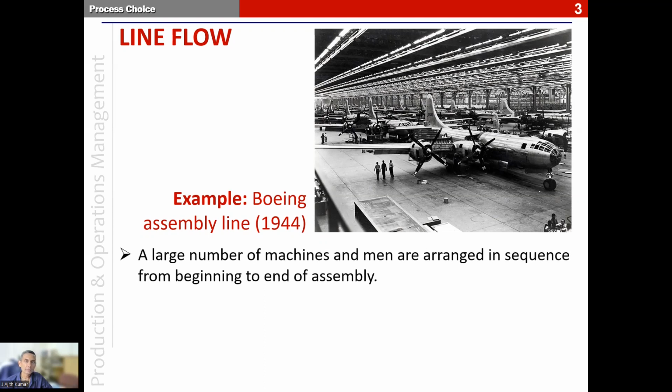So what does a line flow process look like? Typically, on a line flow, there are a large number of machines and men in sequence from the beginning to the end of the assembly. There could be, for example, as many as, say, 10 steps on the line. There could be 50 steps on the line, and sometimes long lines can have hundreds of steps.